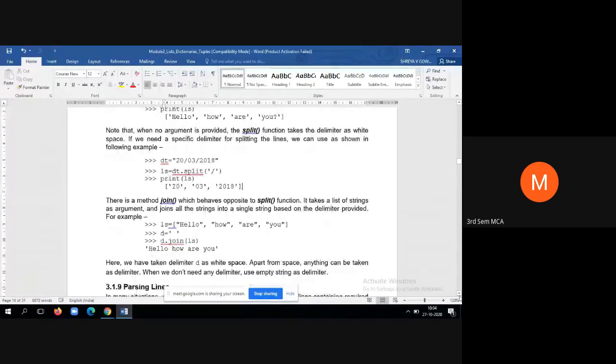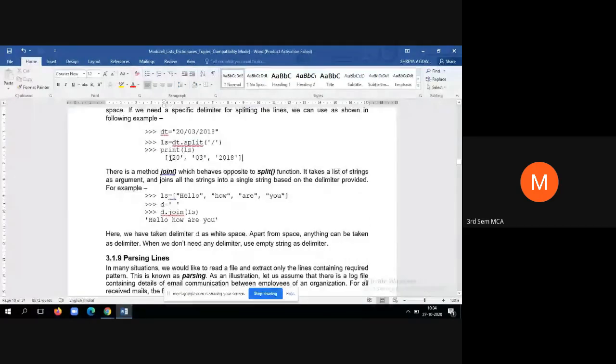Now if you want to process these elements further, we need to do typecasting. That is, you need to convert them into integers before processing. So that's how you need to deal with the split method.